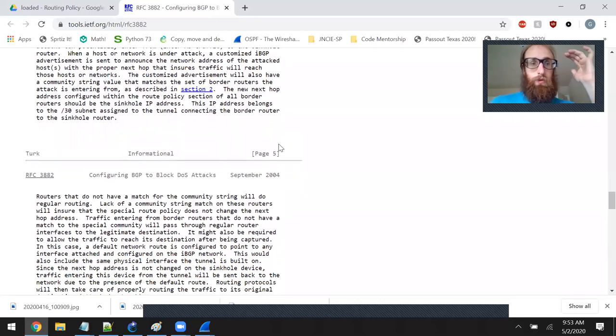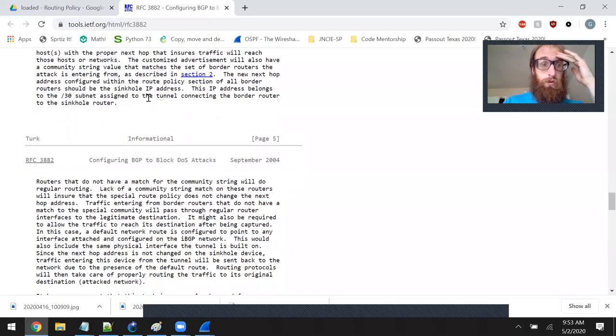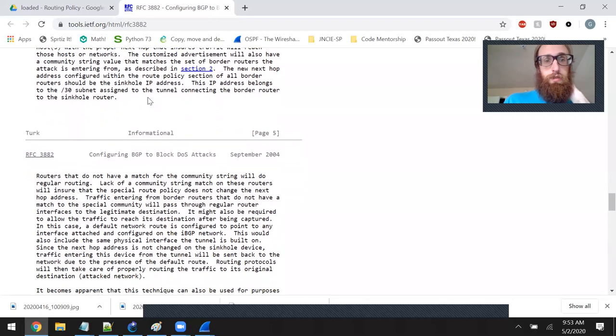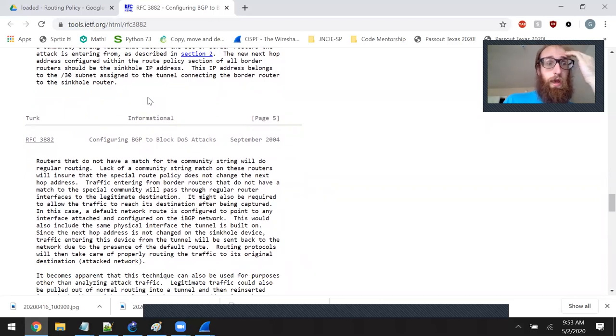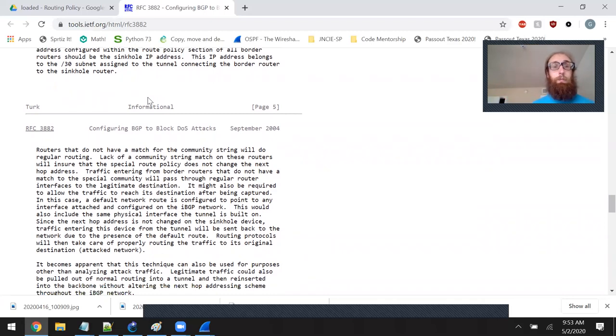When a host or network is under attack, a customized IBGP advertisement is sent to announce the network address of the attacked hosts with the proper next hop that ensures traffic will reach these hosts or networks. The customized advertisement will also have a community string value that matches the set of border routers the attack is entering from, as described in section 2. The new next hop address configured within the route policy section of all border routers should be the sinkhole IP address. This IP address belongs to the /30 subnet assigned to the tunnel connecting the border router to the sinkhole router.